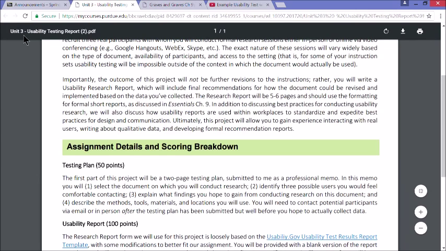That is to say, you won't actually be making further changes or revisions to the document. You will be developing a report that suggests and provides evidence for the changes that you think should be made before your document is used with actual audiences.